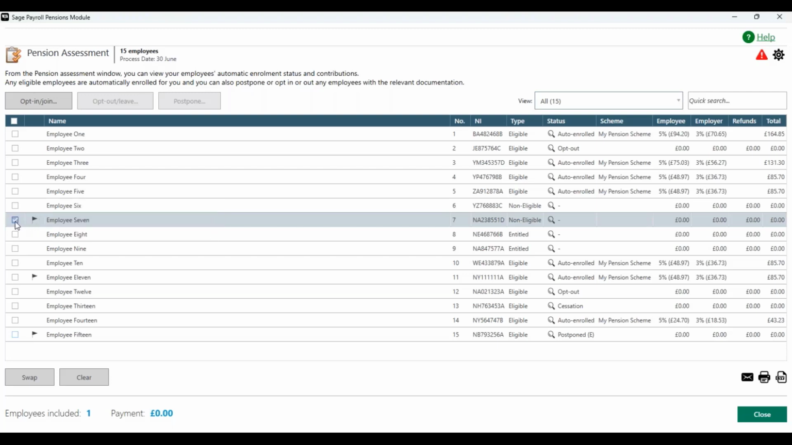So I'm going to select them on the left, and I'm just going to use the opt-in/join option in the top left.